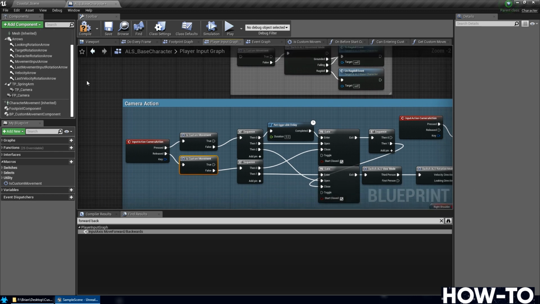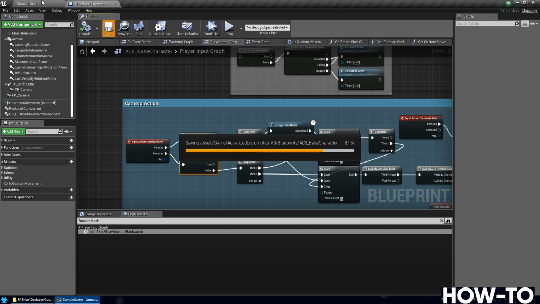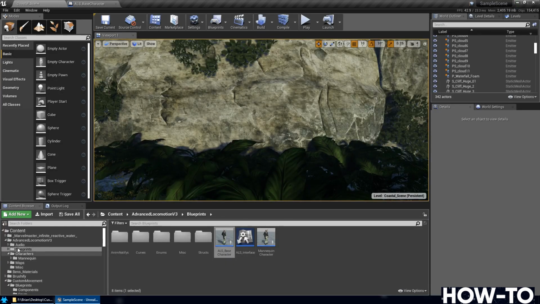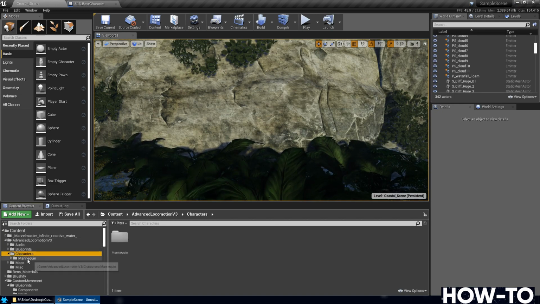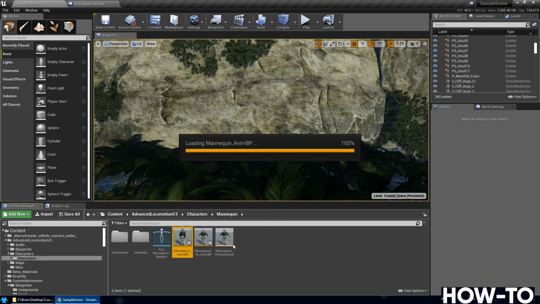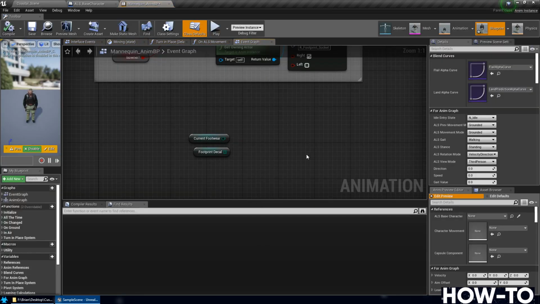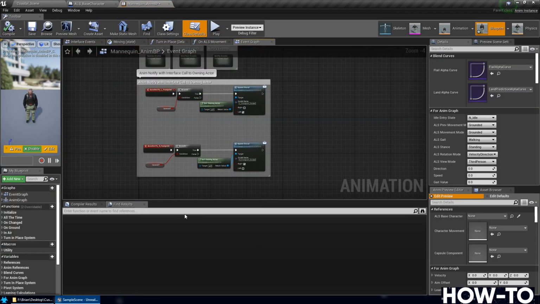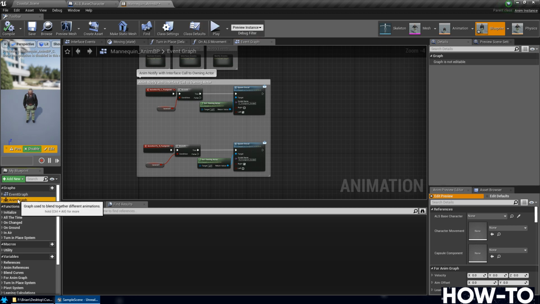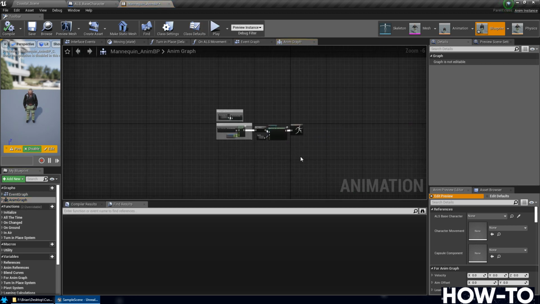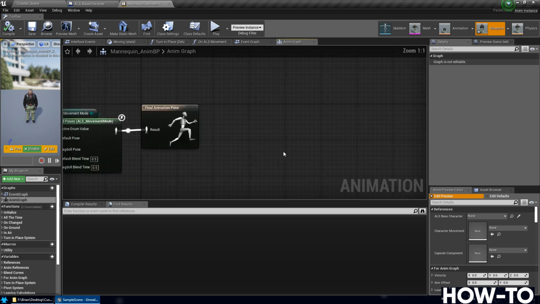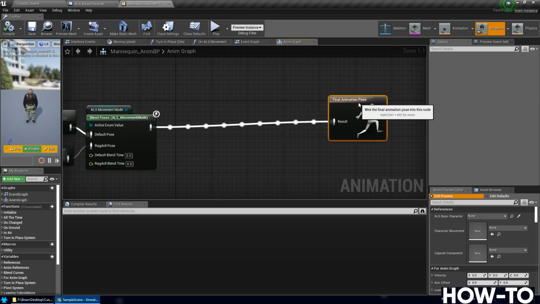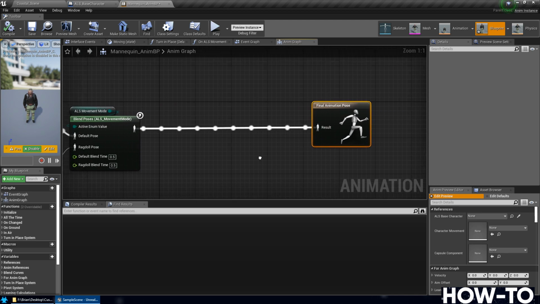Now we need to go into the anim BP because there's a few changes that we're going to be doing in there. So go back to the file browser and you'll see under Advanced Locomotion V3, characters, mannequin, and then your mannequin anim BP. And what we want to do in here is, first of all, we'll be in the anim graph. So double click that on the left. And then this final animation pose, we're going to add something in between. So drag that out to the right a little bit.